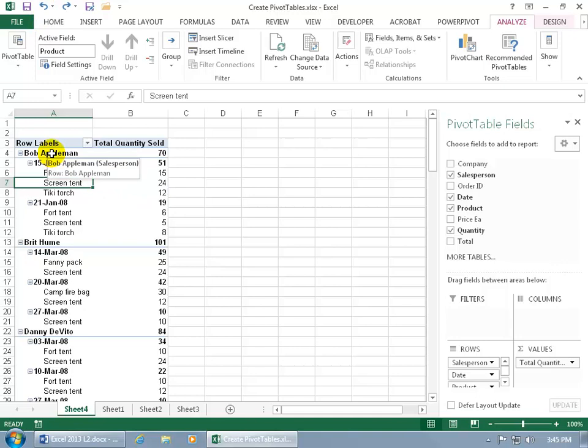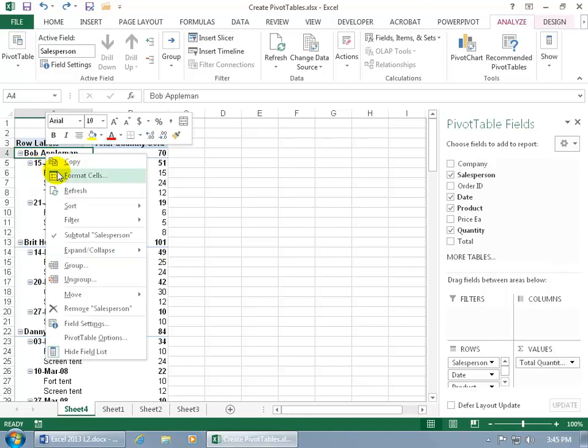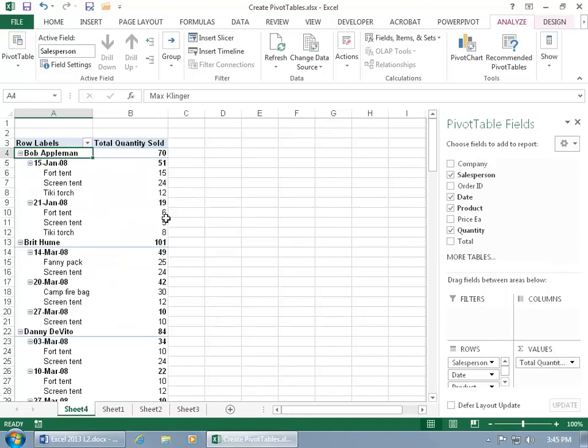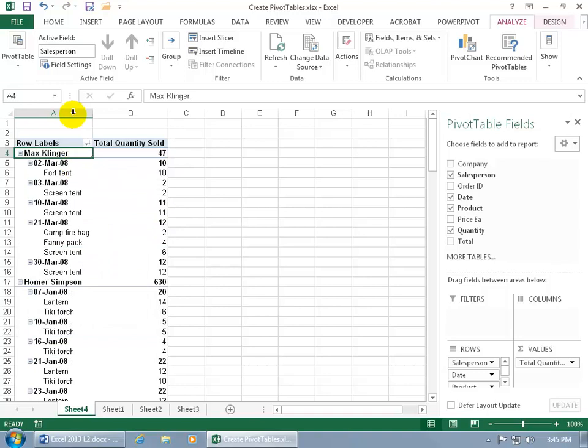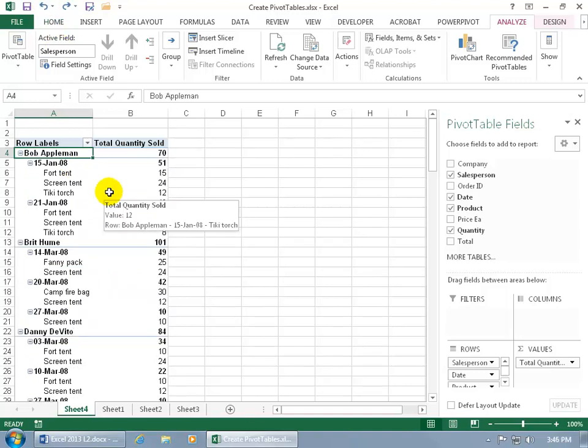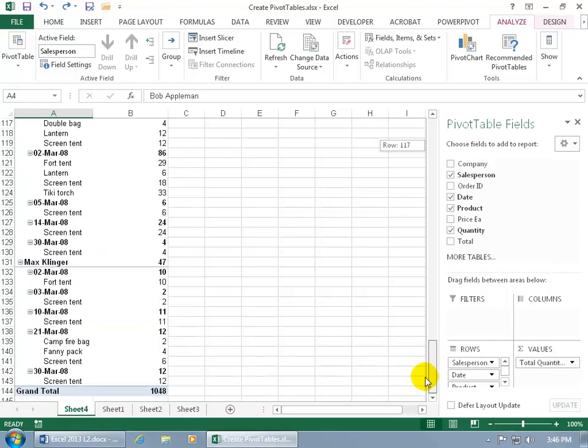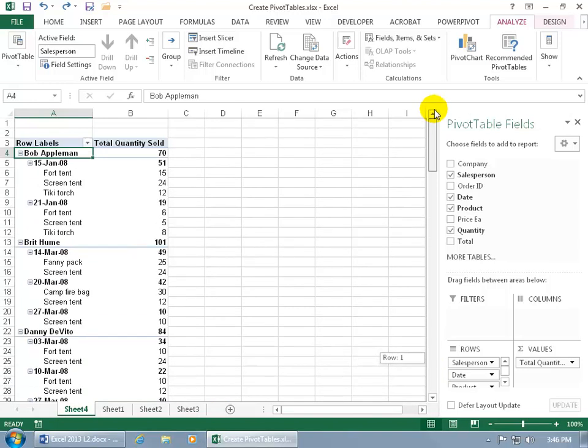Well, if you want to do it for the actual salesperson, there's Bob Appelman. I think Max Klinger's at the other end. Let's go ahead and right click on Bob and say, hey, let's sort you the other way, Z to A. There we go, there's Max. Let's go ahead and undo that. Let's see, we also get the grand total down below, which is 1,048. By the way, instead of scrolling all the way down, let me scroll all the way up.